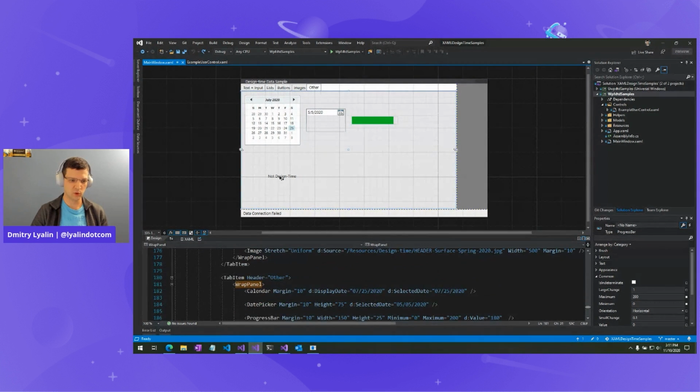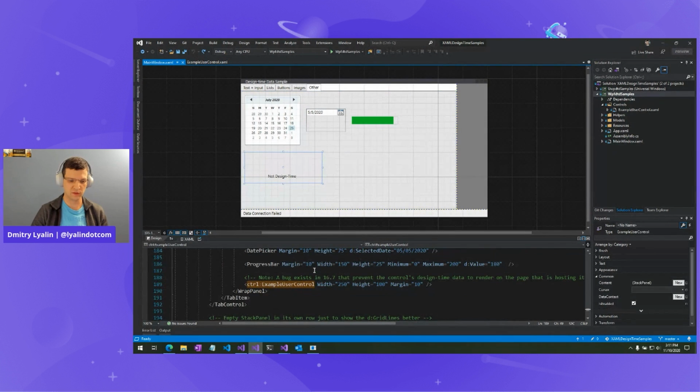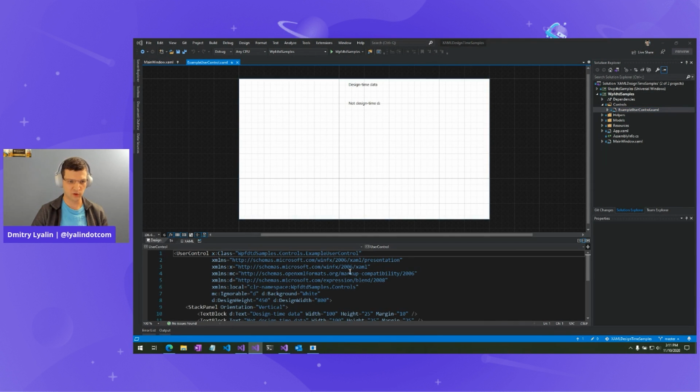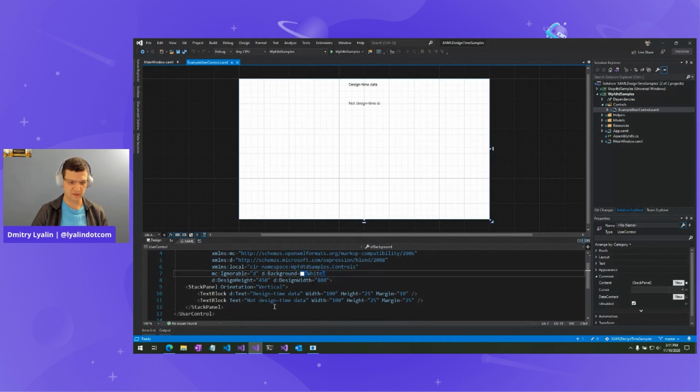Or you can do cool things with user controls, something that we've made better in 16.8, actually, where user controls now render just a lot better. There were some bugs related to rendering these. But basically, why is this important? If I go to the user control, it has design time data, and now it's showing on the page that's hosting it. So that's another feature that we've added.